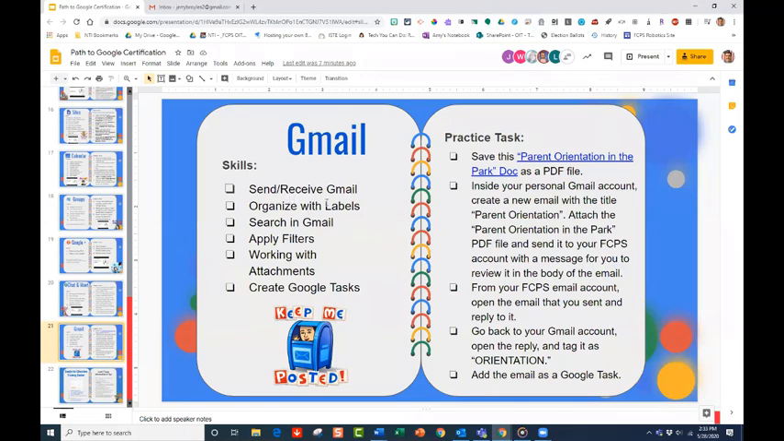These are the skills that we're going to look at today. We're going to send and receive Gmail email, and we're going to talk about labels. We're going to talk about search, applying filters, working with attachments, and creating Google Tasks. And there are several other things we're going to talk about, and those are really the specifics to focus on when we're talking about testing and getting ready for the Google Level 1 certification.